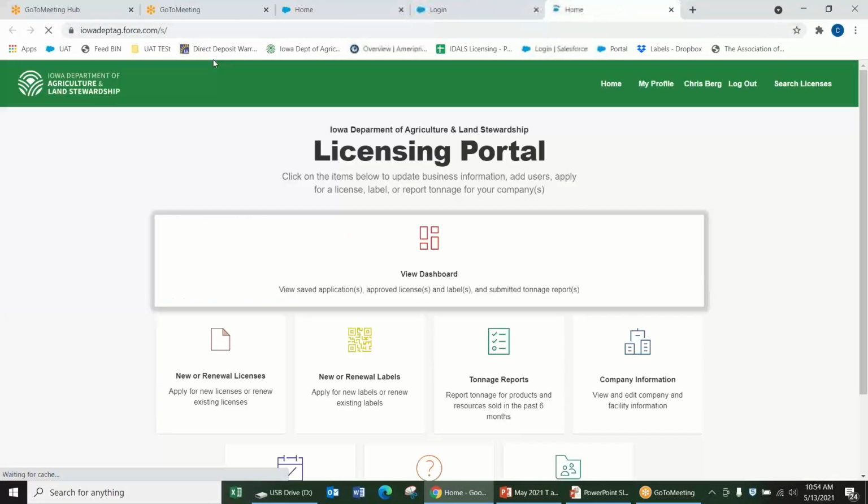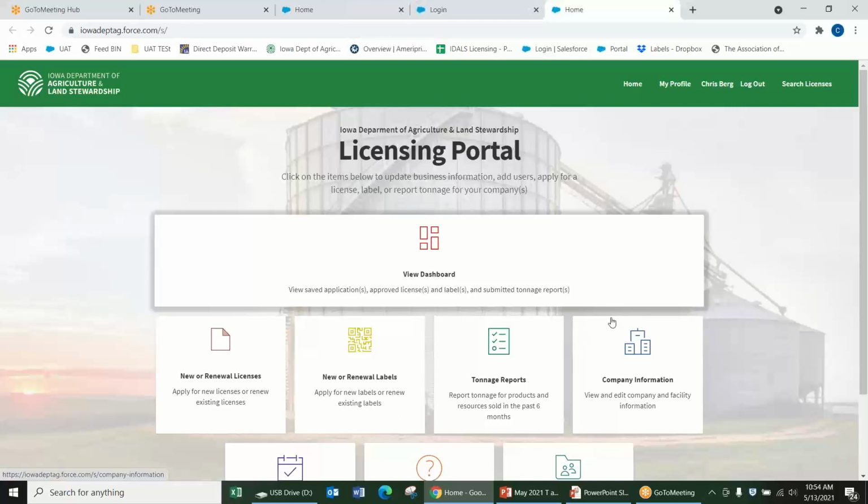All right, and that's a little slow. All right. So when you go to the portal, this is your home screen. This is what you would most commonly see. So to start off, I think the view dashboard button is the most important in this whole list.